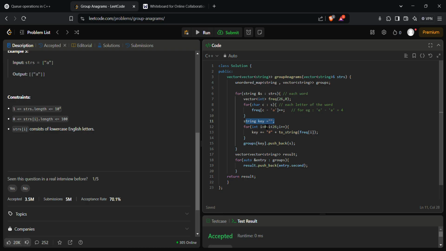And now I'm taking an empty string key. This key contains all the hash and so on. And for int i equals 0, i less than 26, because we are now iterating in the frequency array, i plus plus, key plus equal to, this means key equals key plus hash plus to_string. to_string is to convert our number. In our vector array, it is of integer type, right? But we want a string to match. We are going to concatenate the string. That is why we are converting it to string, and frequency is the ith value.